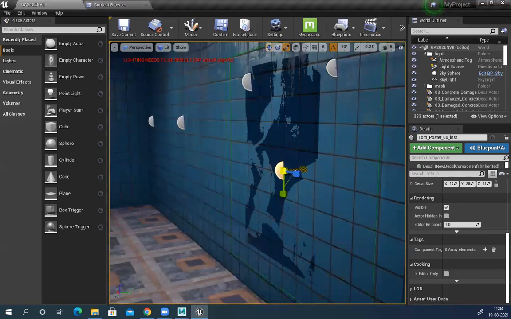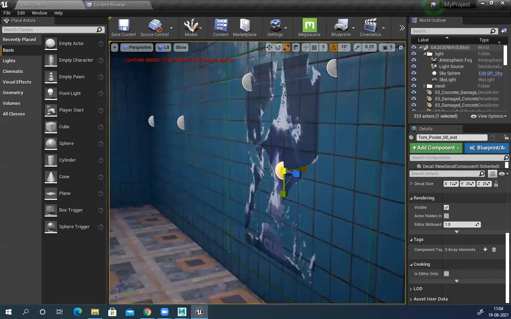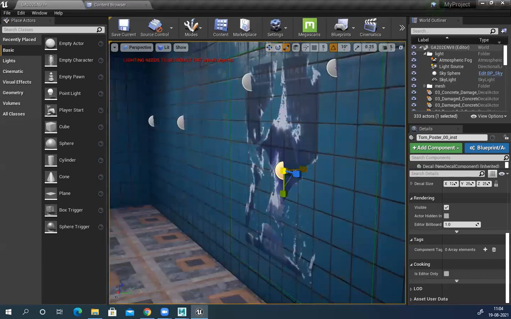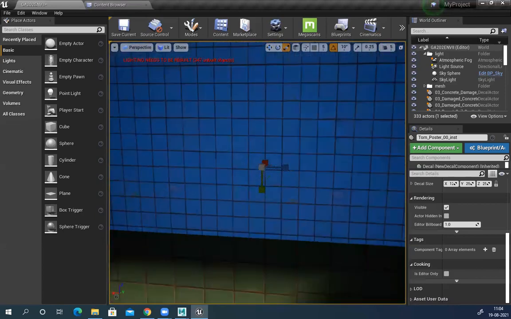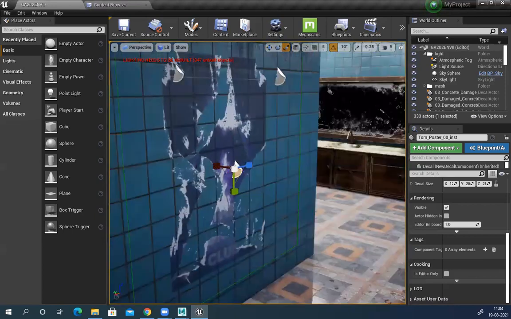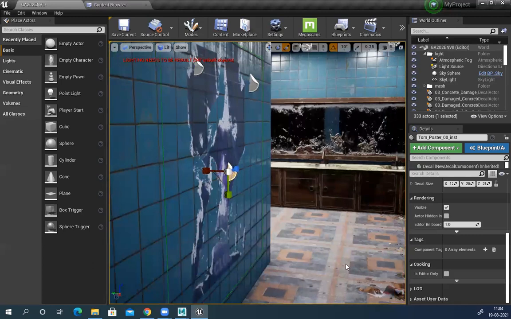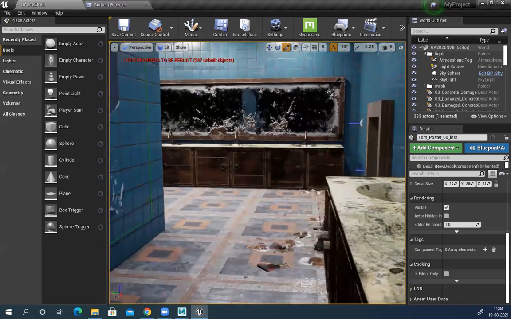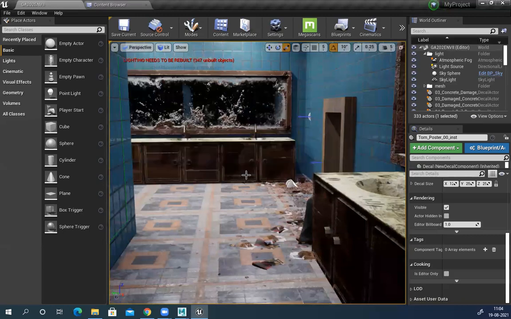Oh, flipped. Okay. Make sure it never flips. Whenever it becomes black, place it like this nicely. Some poster, some graffiti, some dirt everywhere, and add more details to look really nice. So just give me a second.